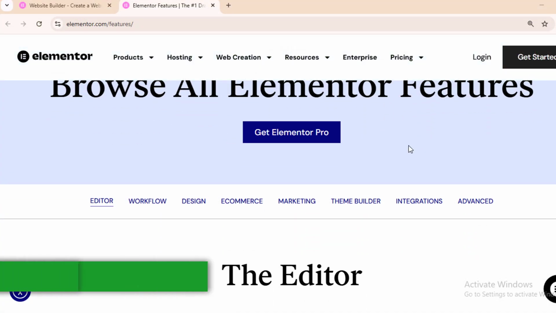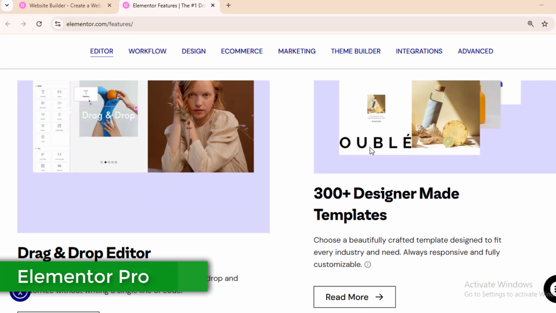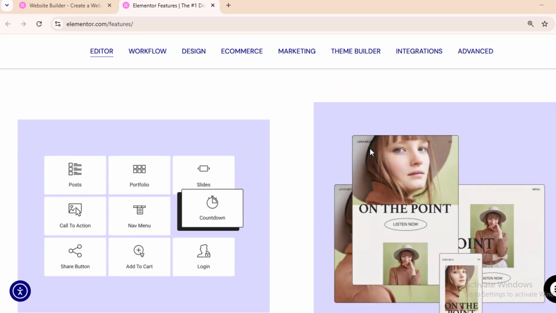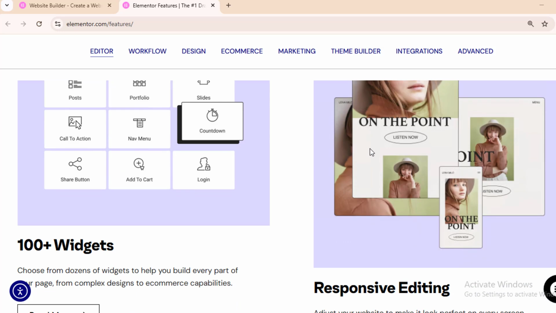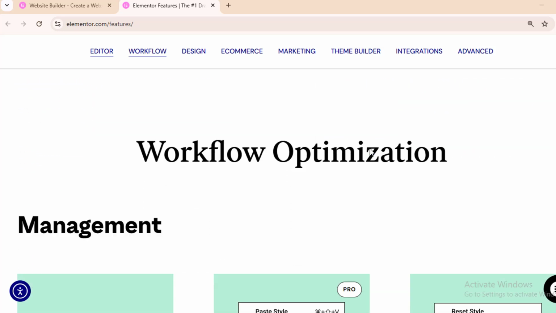Now, let's talk about Elementor Pro. While it's a paid upgrade, it's designed to take your website to the next level, even if you're a beginner. The Pro version unlocks over 90 premium widgets, like forms, carousels, price tables, and much more.